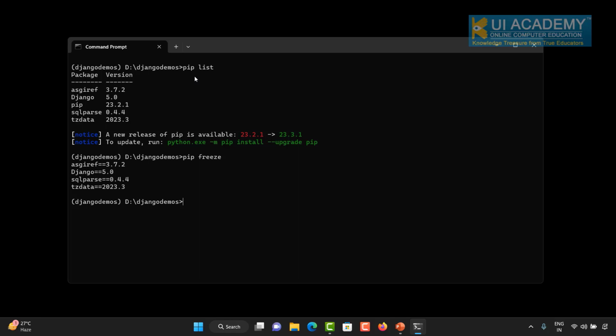Now the point here is if pip list and pip freeze are showing me the same results, what is the major difference between these two? When do we use which one? So pip list, ideally it is meant if you really want to see the list of installed packages, you will simply use the pip list command. But if you type pip freeze, it will give you the list of installed packages in a requirements format.